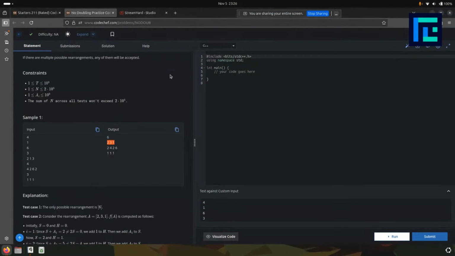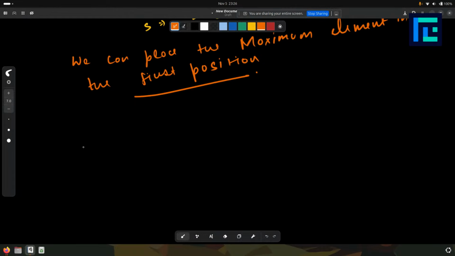So let's for now just see the next test cases. 4, 2, 6, 2. We see that our score will increase here, our score will increase here, but then our score will not increase here because 4 plus 2 is equal to 6. So here our score will not increase. Again, here our score will increase. So if we do not rearrange, our score will be 3 only.